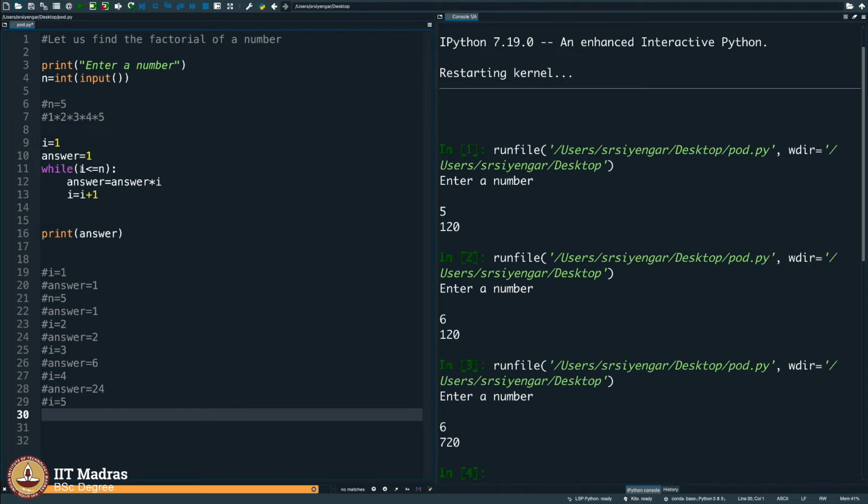By that I mean, observe the word, it says less than or equal to. It should either be less than or it can be equal to. It cannot be greater, that's all it says. So 5 less than or equal to 5 is indeed true, and it comes inside. Answer becomes answer times I, which is 24 times 5, which is 120, and then I gets 1 plus, it becomes 6 and it comes back, and there you have a problem.